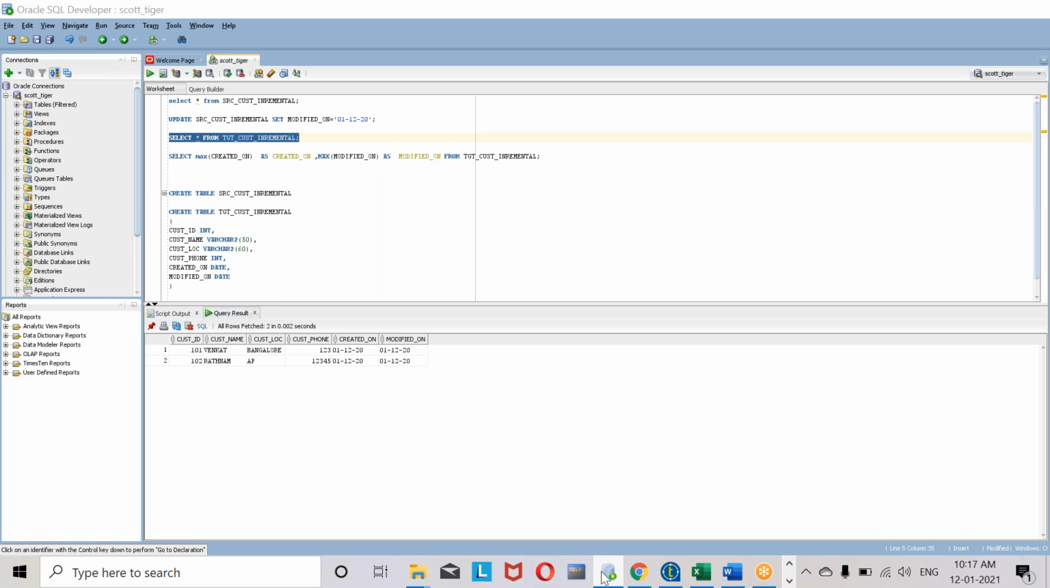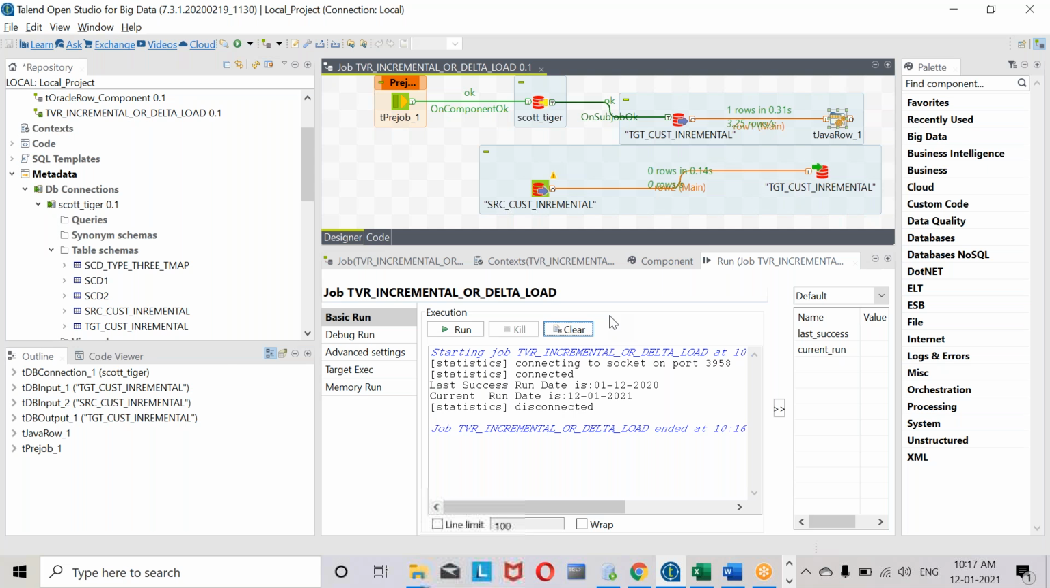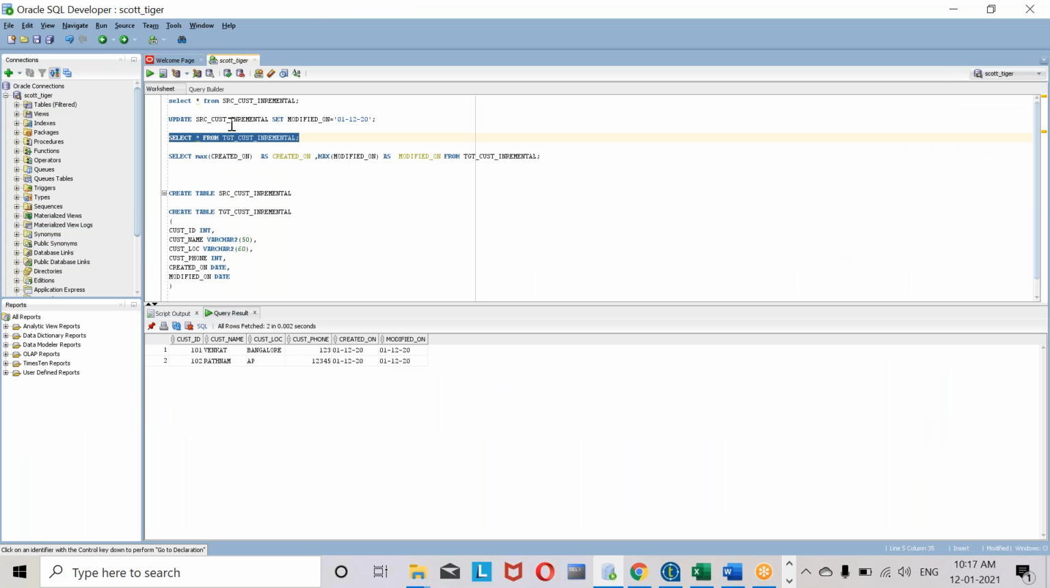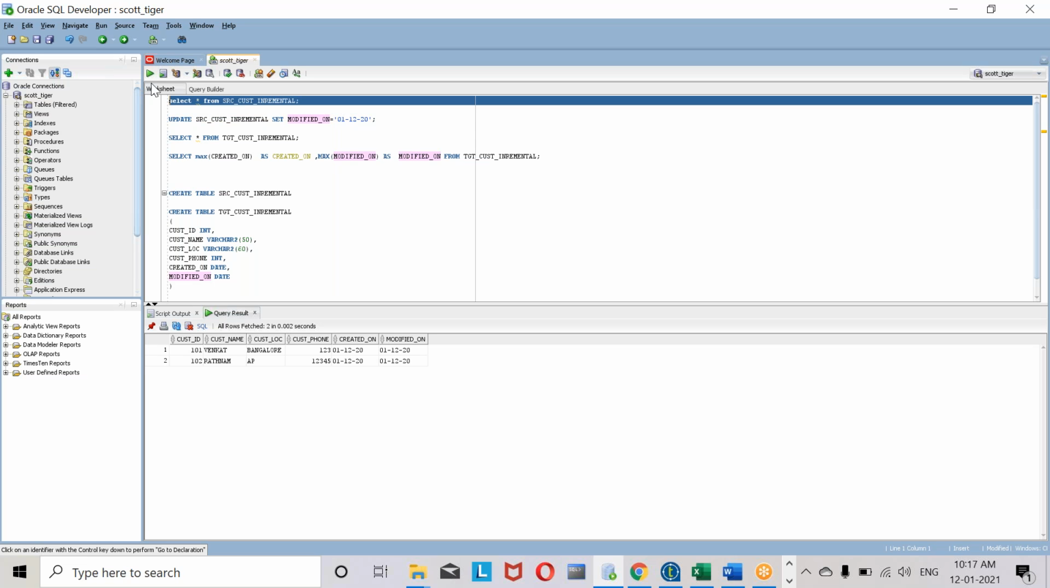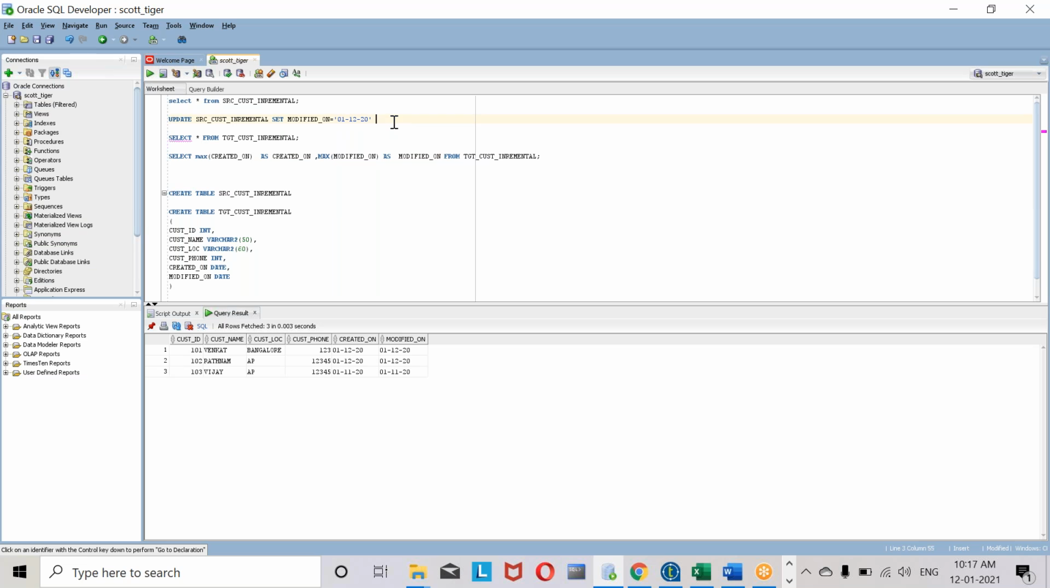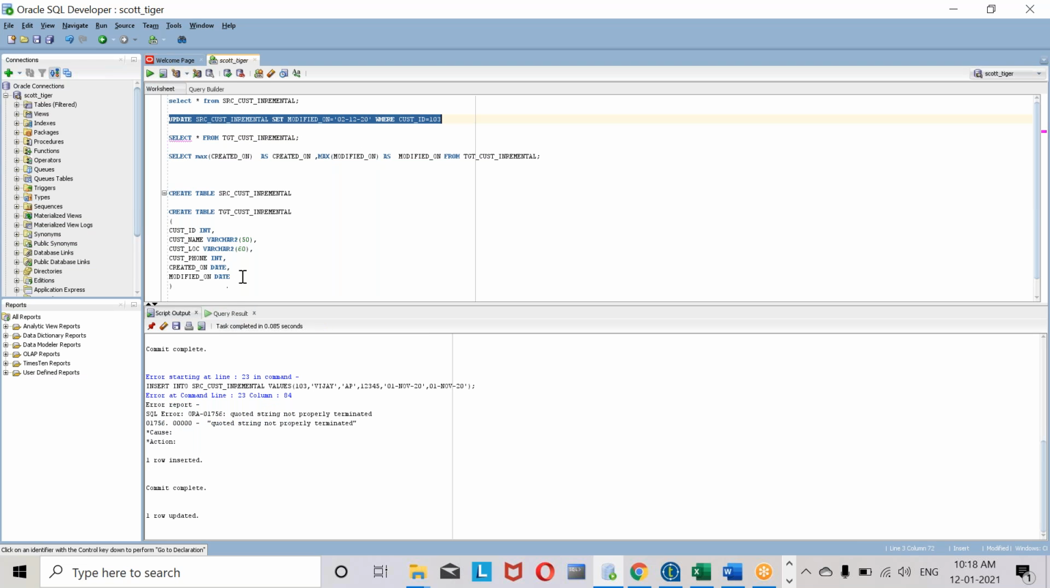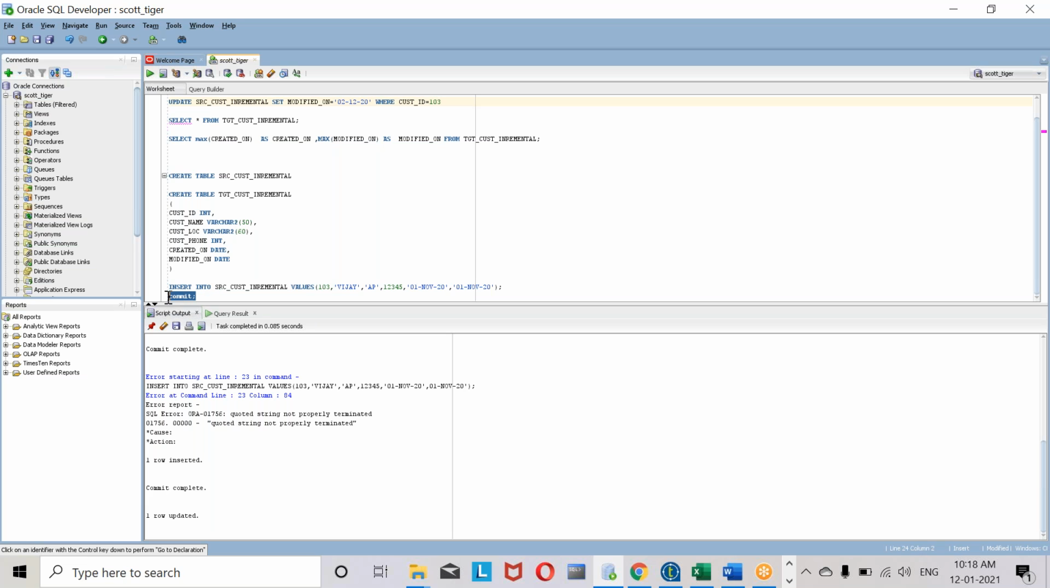So let me change the date. I will change this date to December 2. So update modified on. Let me select the source. Okay, so I will update this record, Vijay, right? Where customer ID equal to 103. So update with December 2. So I am updating, so let me commit it.